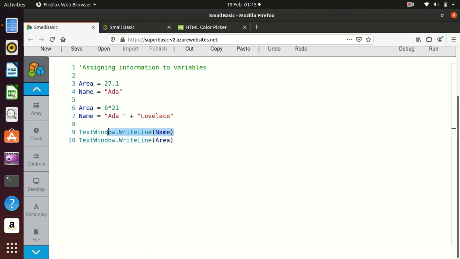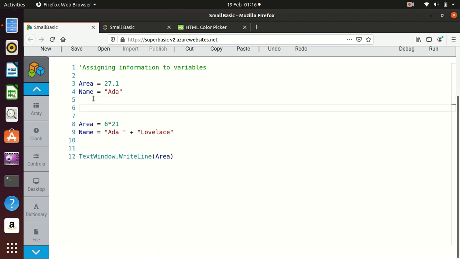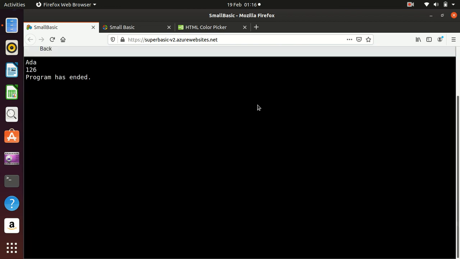Now, if I remove that from here, Control X, and place it in here, this spacing, by the way, doesn't matter. I'm using it to make it a bit simpler. If the computer sees a blank line, it will just ignore it and move on. But sometimes for us, it makes it a little bit easier to see. Now, because this is now calling name on line 6, and name was defined on line 4, it should print Ada. So if we press run, we get Ada and 126.